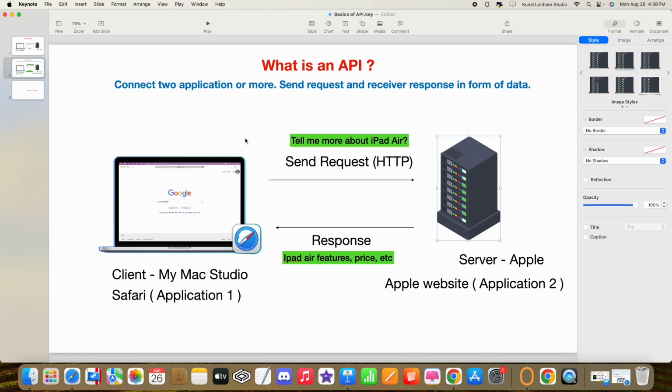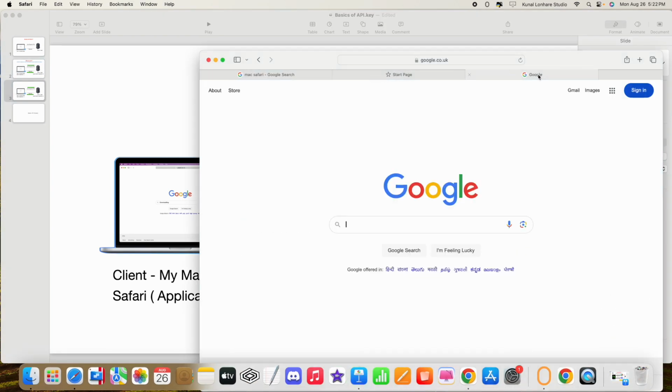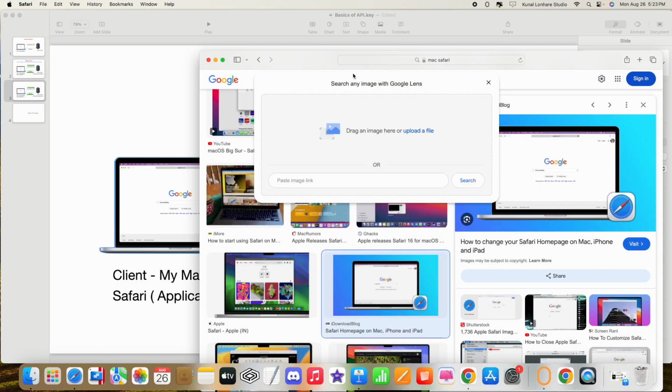We are going to show you the example later on. So with that, we can just send the request, and we can receive the response in the form of data with the help of an API. Yes, we are going to take another example. Okay, let's close all of them for now.